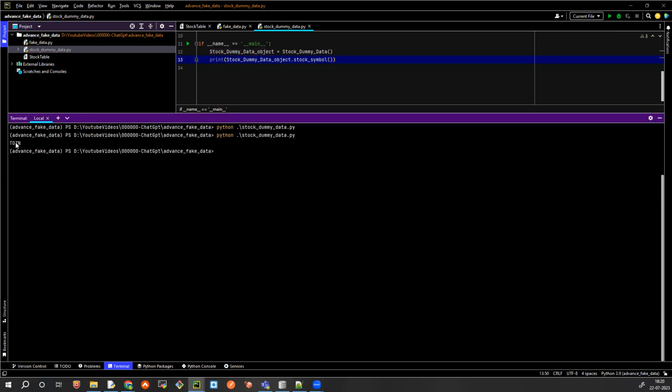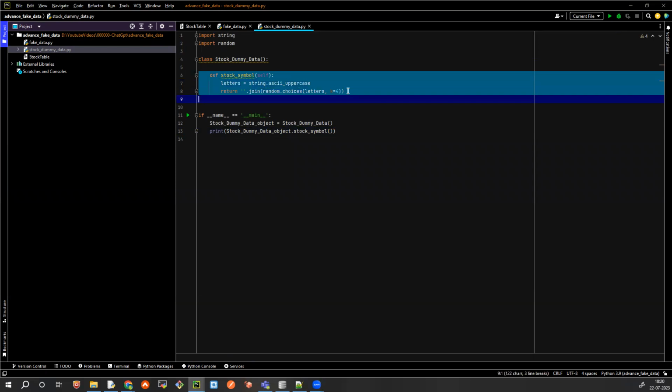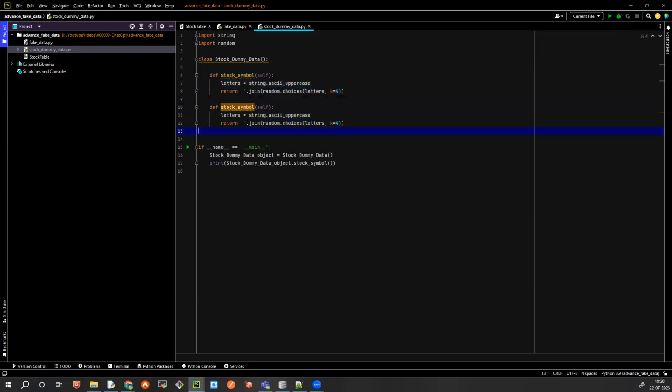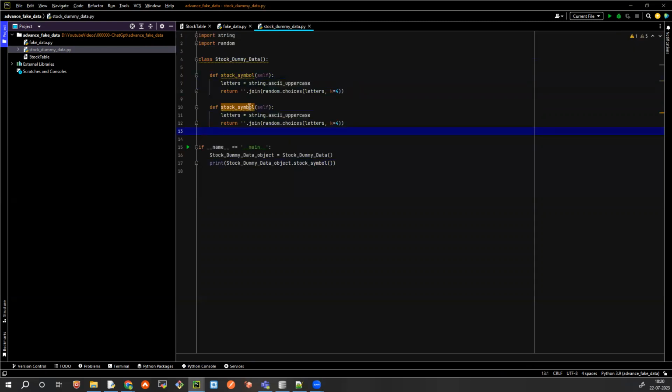Okay, so now we are getting these 4 letters, which we can use as a stock symbol, right? So this looks good, and the other fields which we want in stock data are price, volume, valuation. So we need price. To get the price, what we can do is use random. Inside random, we have this uniform, and we can say that in uniform we need data from 100 to 2000.